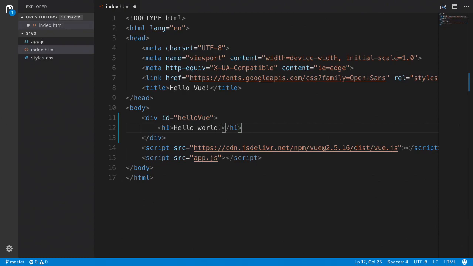In a Vue template, we can use something known as mustache syntax to tell Vue where to display data. It's called mustache syntax because it uses curly braces, which look a bit like sideways mustaches. I'll create a placeholder called title. Save, then open up the app.js file.